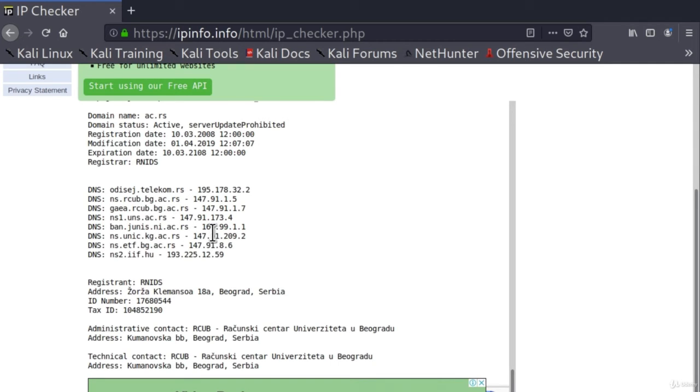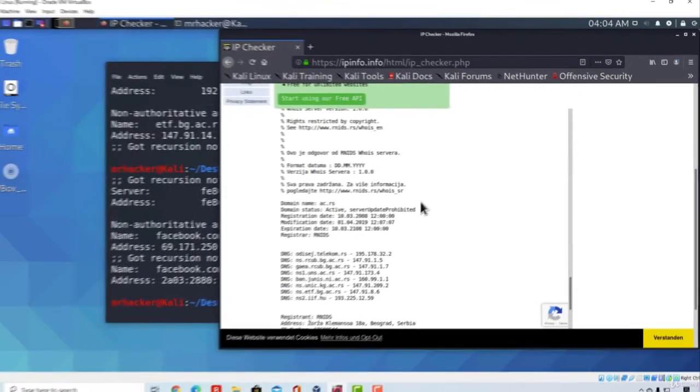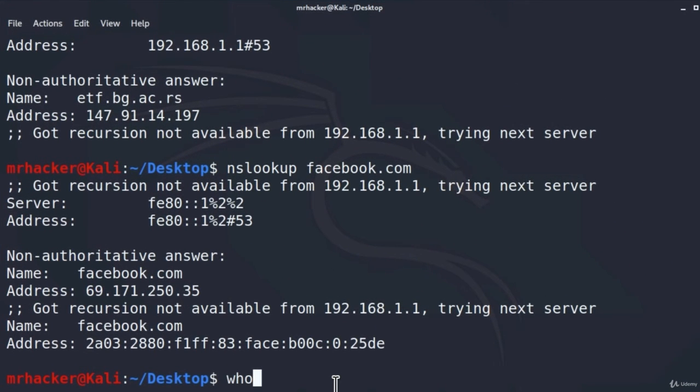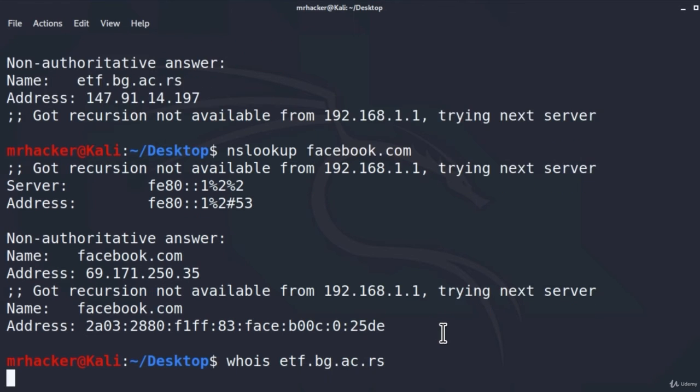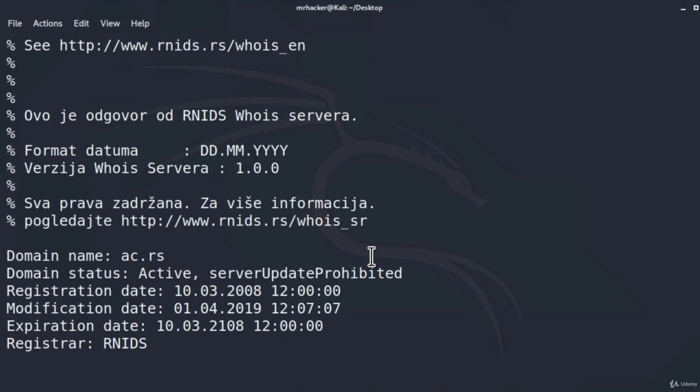Now, a similar response to the one we got right here, we can get using a tool called Whois. Whois not only gives us an IP address of the specified domain, but it also gives us a bunch of other information about that domain. It is already installed in Kali Linux, so let's test it out. If I close this page and type in my terminal Whois, the same domain name, press enter, I will pretty much get the same information that I saw previously on that website.